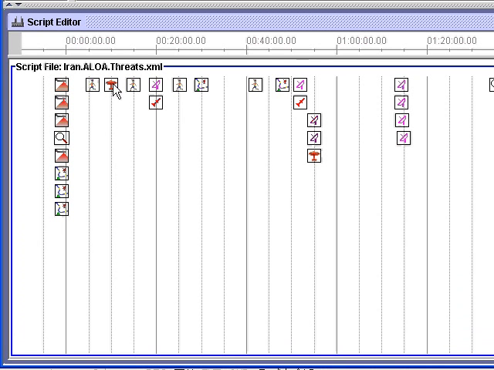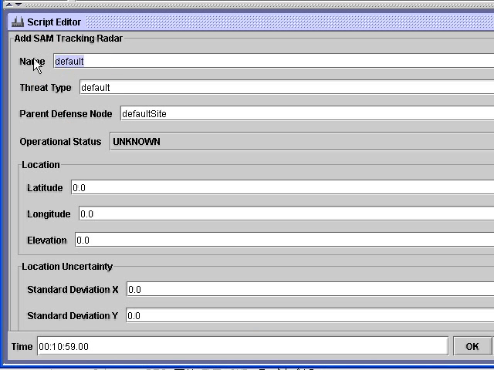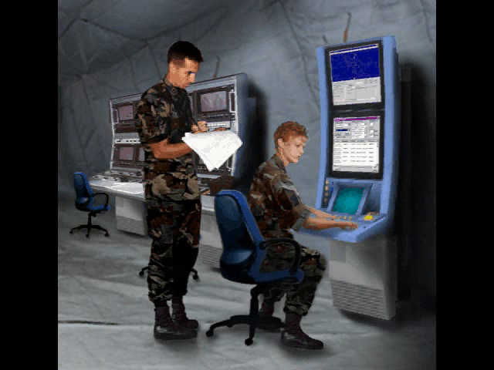The timeline header at the top indicates the control simulation time and simulation interval. The timeline event below contains icons representing events. Events include adding and deleting threats, executing a test, and setting the autonomy level. It's important to measure how the operator is reacting and responding to the experiment.